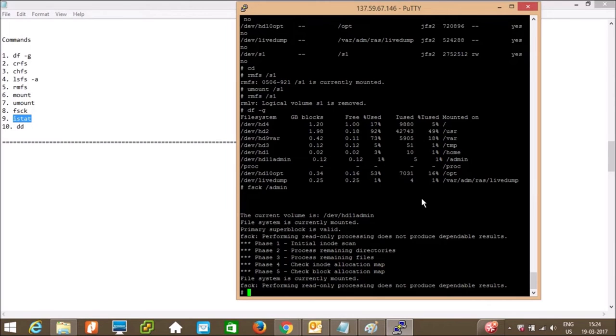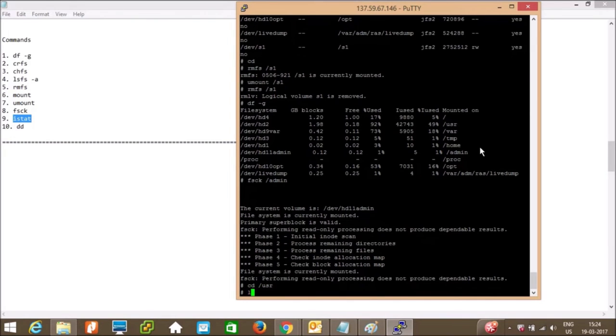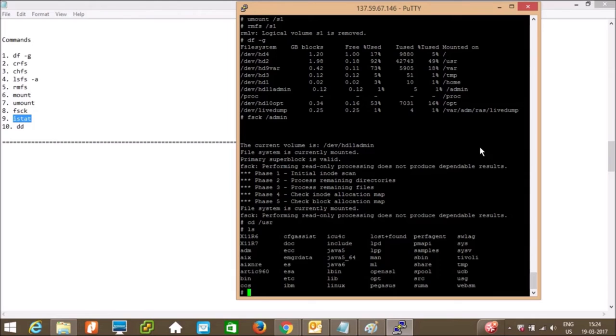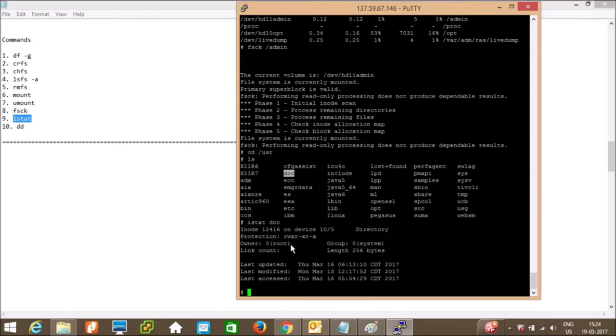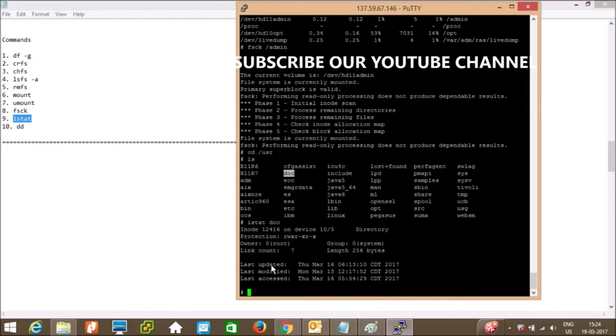And istat is basically what we'll do, cd /usr. And lots of files are there. istat for doc. So it will give the directory information. How many links are there and what is the length of the file? When it was updated, when it was modified, when it was accessed, complete information, you get it from here.